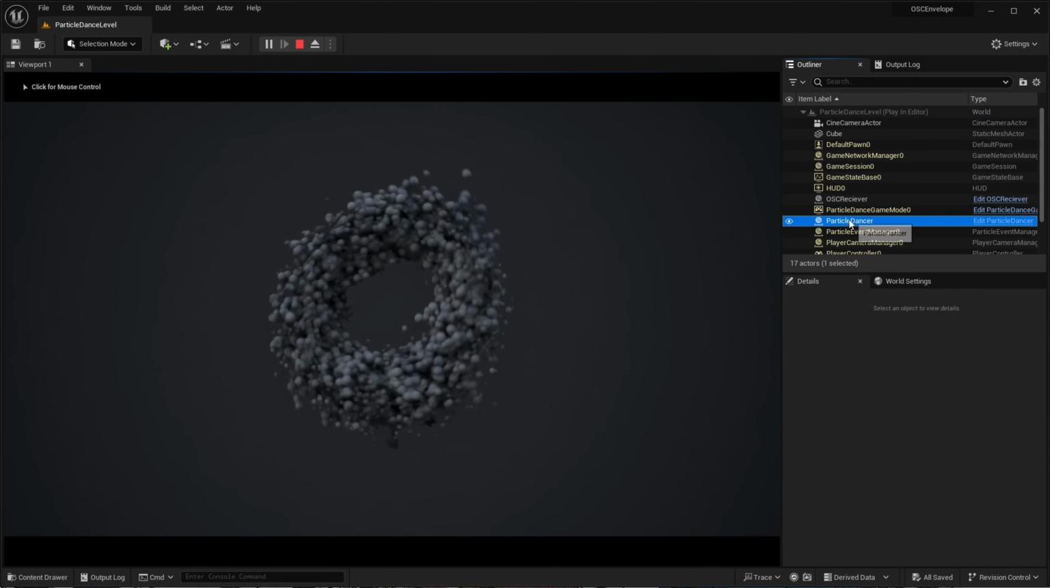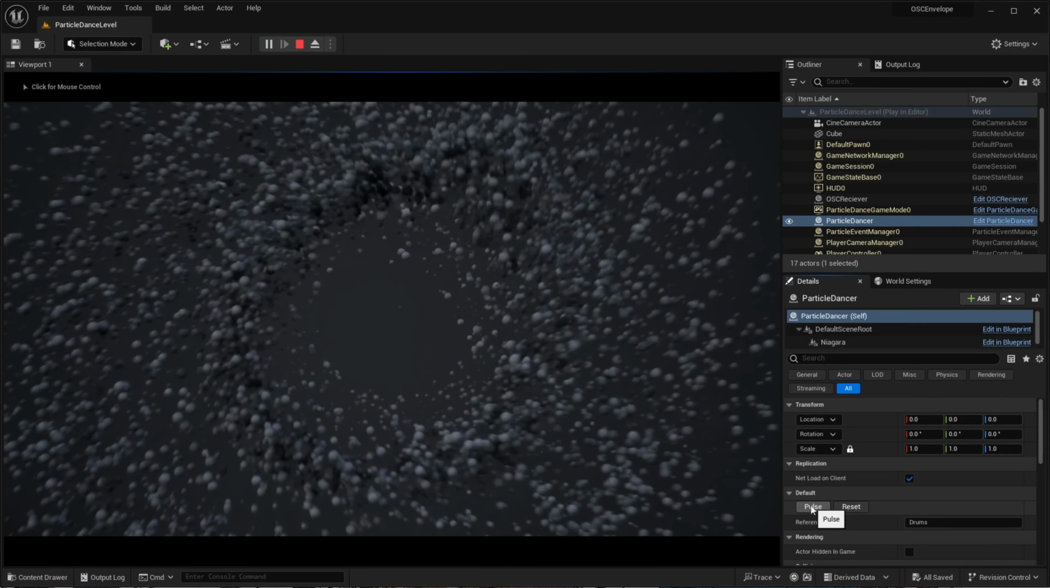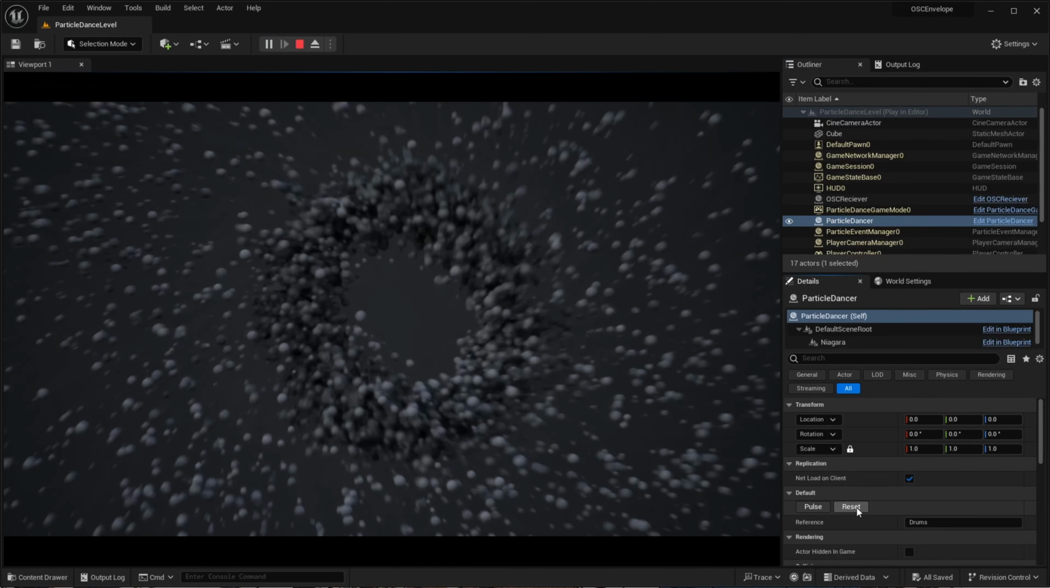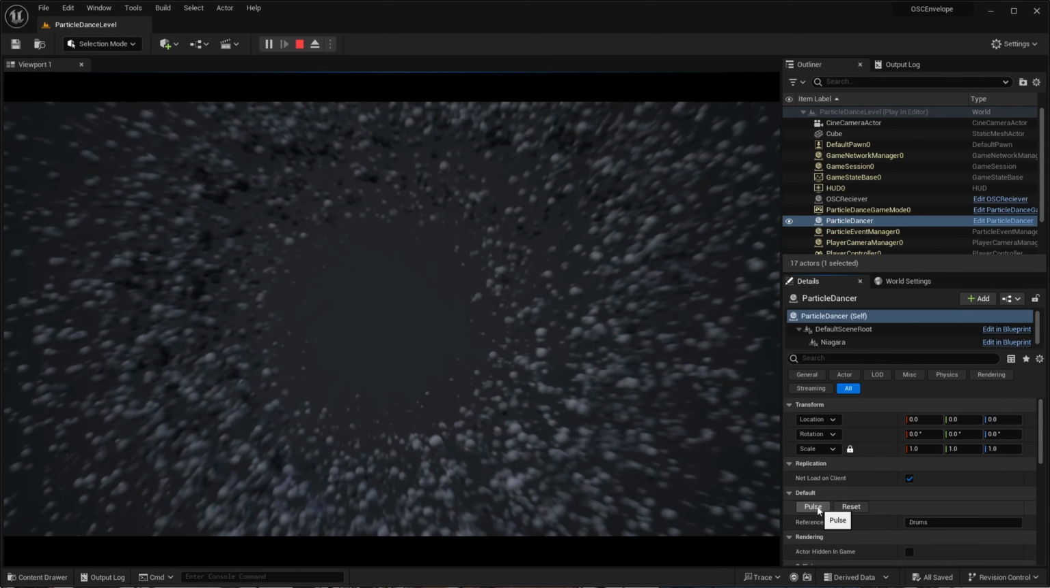But yeah, now we have our thing. The pulse will just work normally when it's running. We won't need the reset, although you can just use it if you want to. It's always helpful to have a reset. But yeah, there you go.